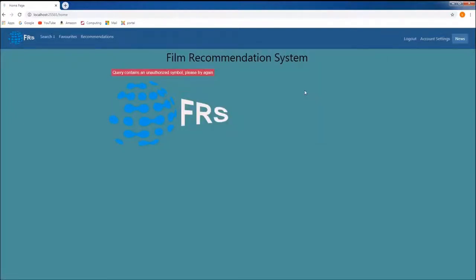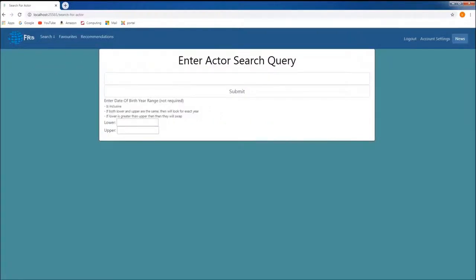It will redirect the user to the home page, telling them that they are unable to use this query as it contains unauthorized symbols. This prevents the user from trying to insert SQL injections into my database and delete data or add unauthorized pieces of information. This piece of code is used on all parts where the user can interact and search for an element or insert an element into the database.